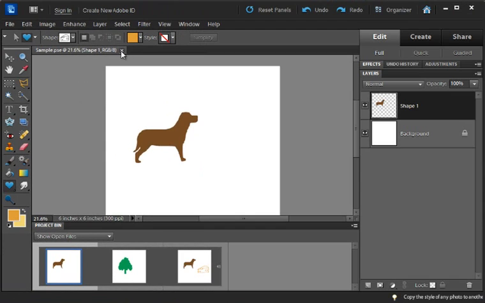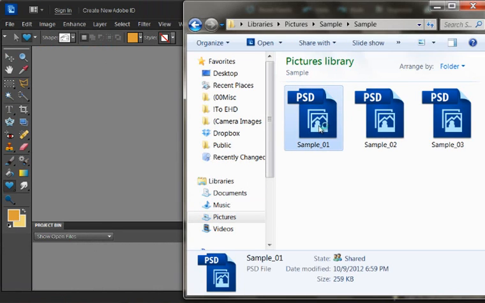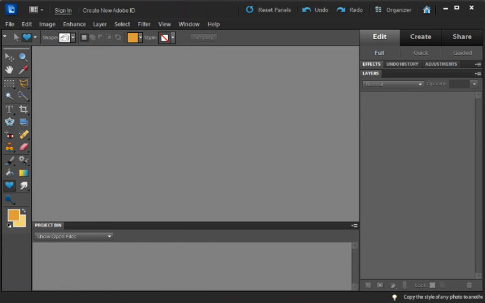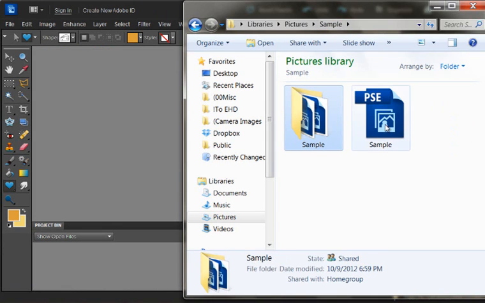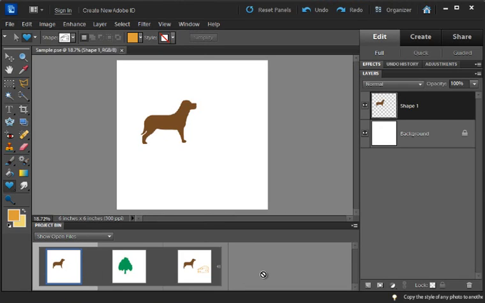So let's see, we're going to close this out, and let's see what happens if we open up just one of these. We have just that one opened, but if we go back and we click on the PSE, we have all of them open again.